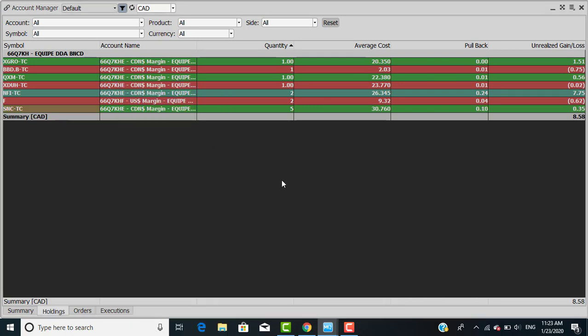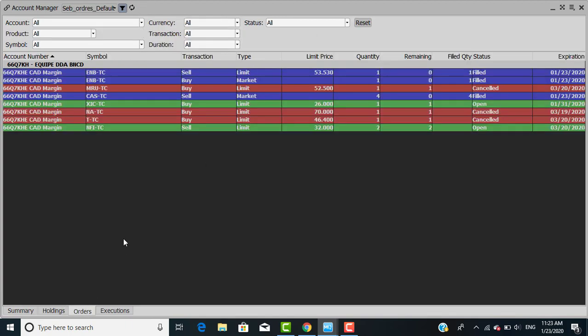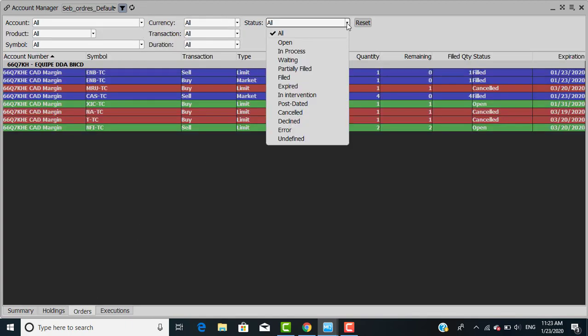You'll certainly have noticed that each of the tabs has a filter section, which can be hidden by using Display Properties. If you apply some of the filters, keep in mind that when a filter is applied, it can hide important information. As an example, if you choose the Open Status filter, it will hide all other orders.